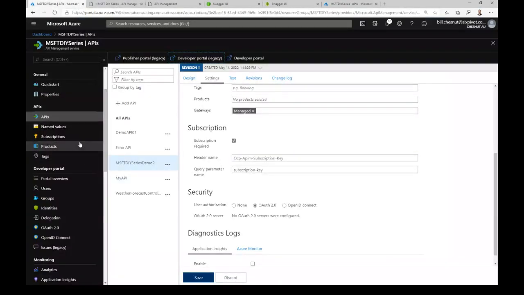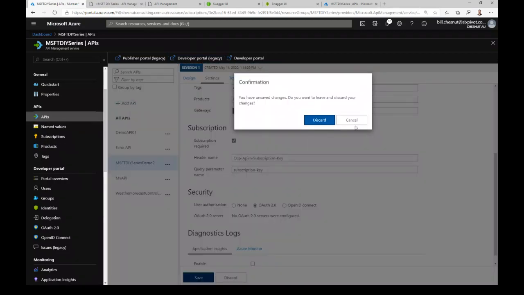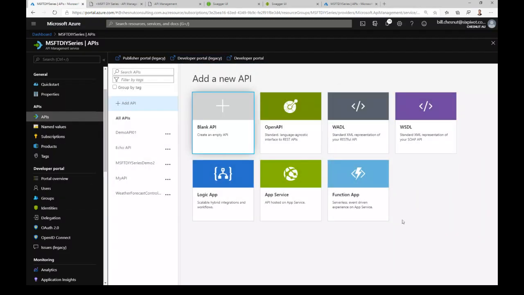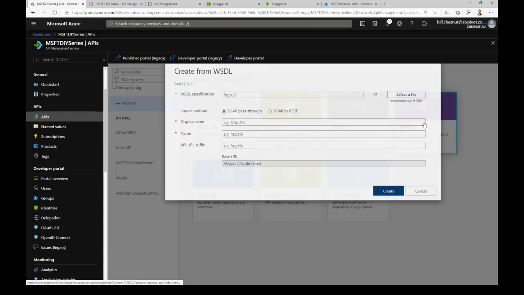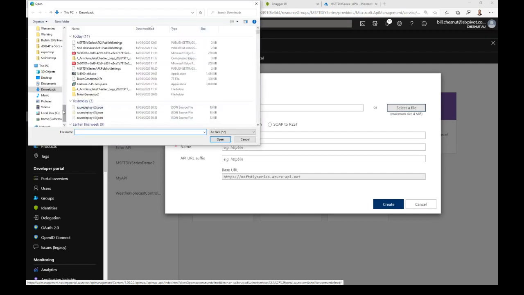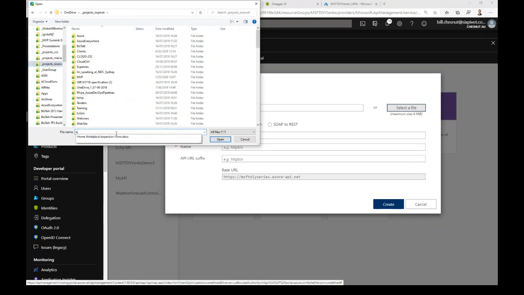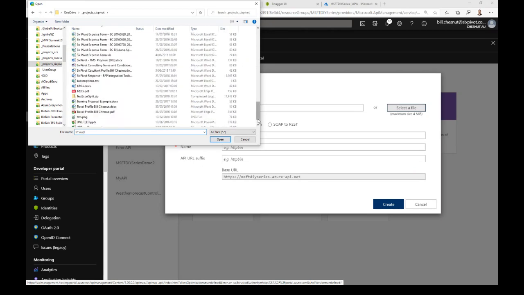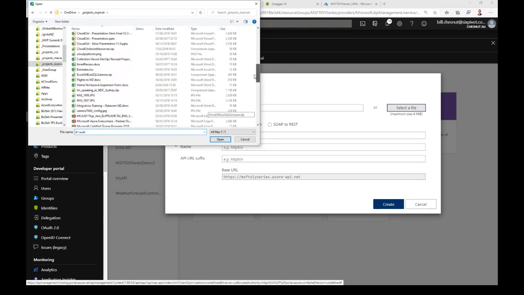So let me just go into here. I'm going to add another API. And this one, I'm going to go old school a little bit, because I'm going to go here and do WSDL. And I'm going to select a WSDL. And let me just find the place that I've got my WSDL.